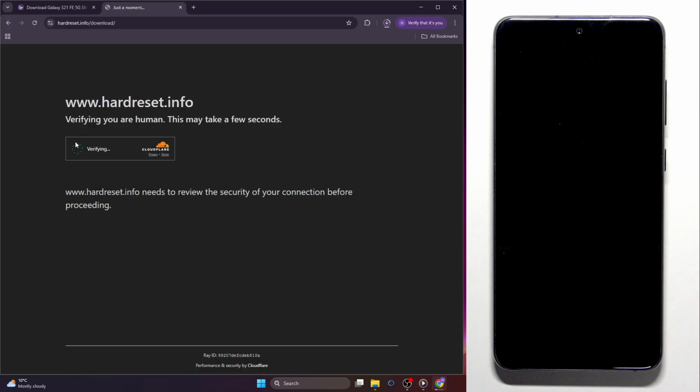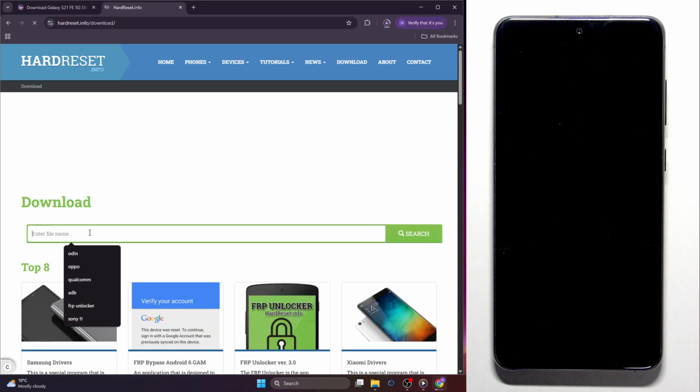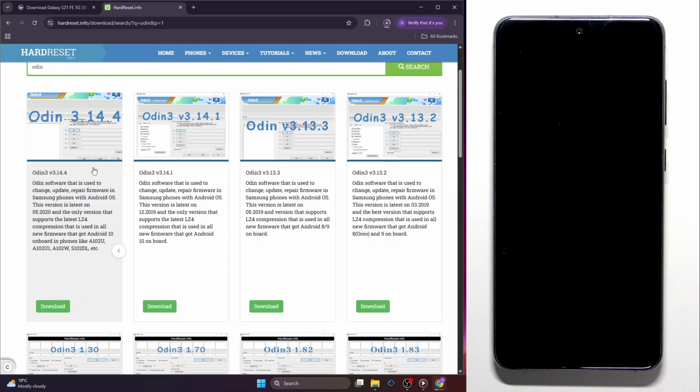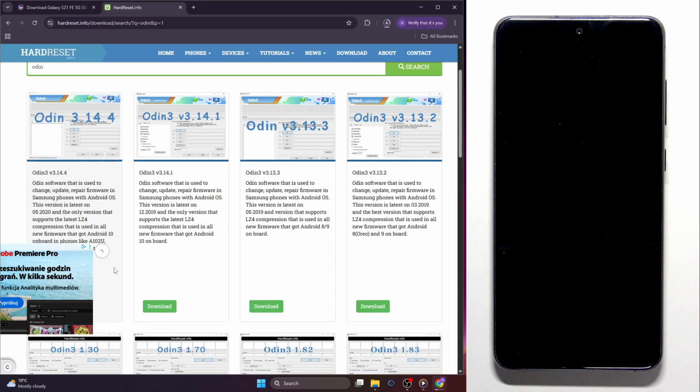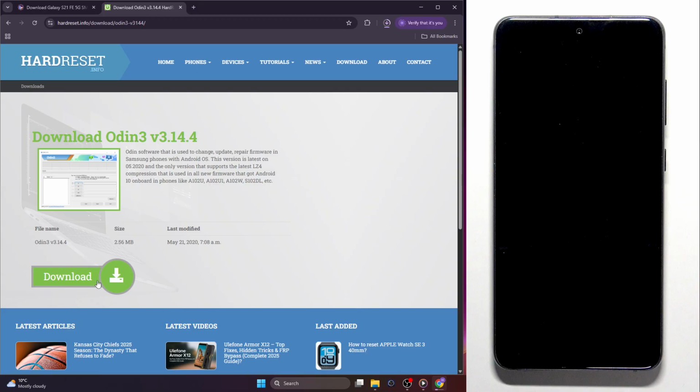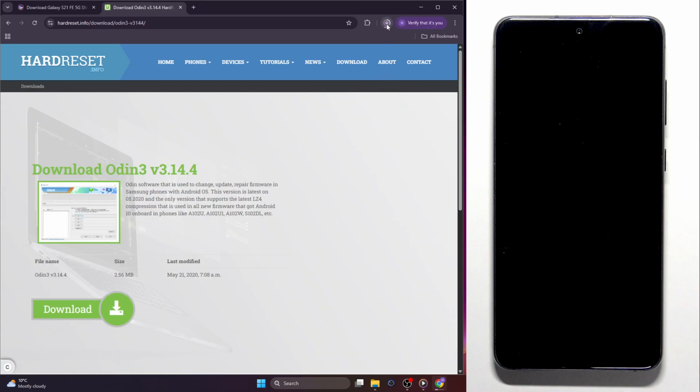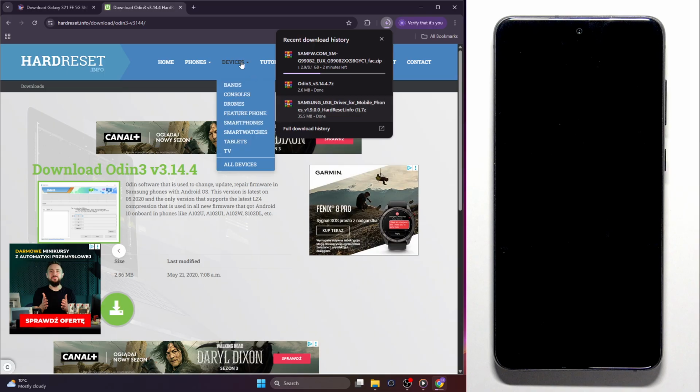Let's go to download. Okay. And now one more thing which we will need is Odin. So search for Odin and find the version 3.14.4. Click on download. Click on download again. And now we'll have everything.